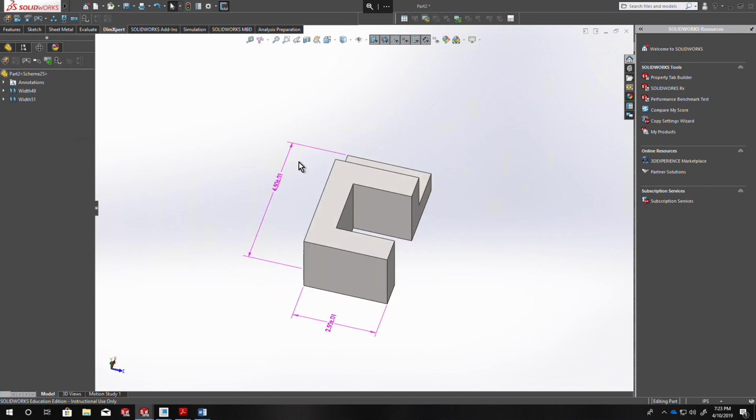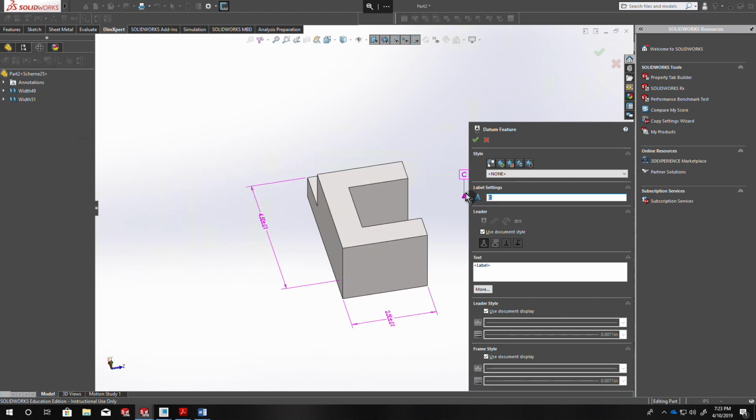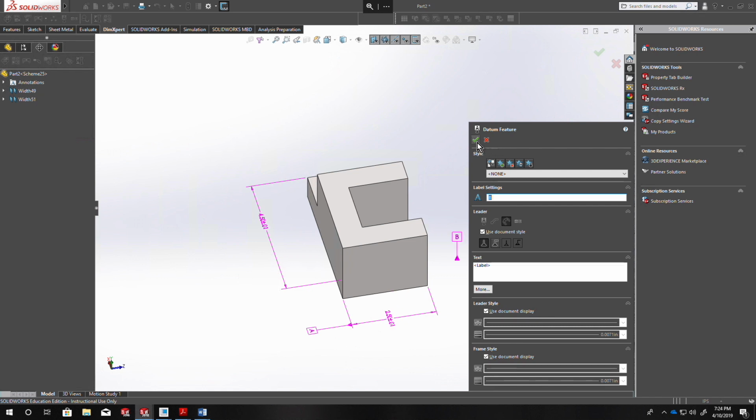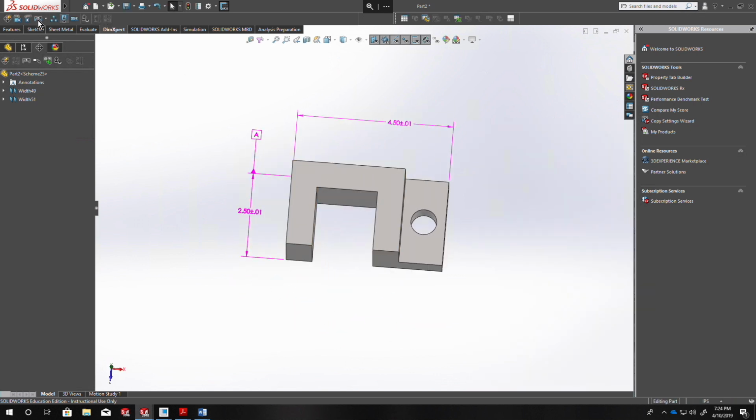Well, I want to quick put a datum. Let's see if this works. So this should, when I select, I'll set this to A, this surface, it should apply it. Yep, okay, it worked. It applies it directly to this width dimension. Alright, let's keep doing this.